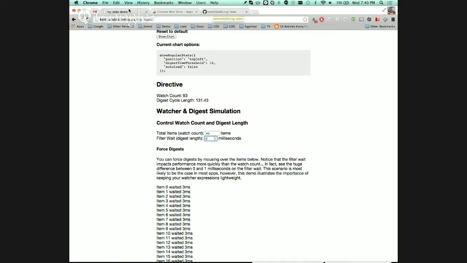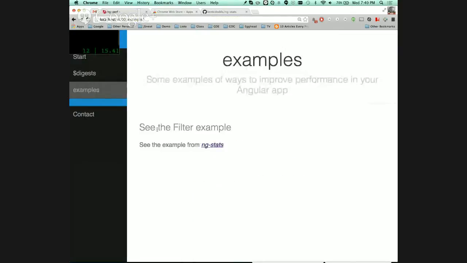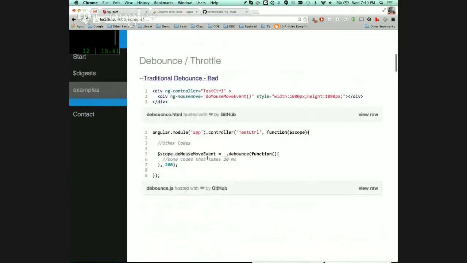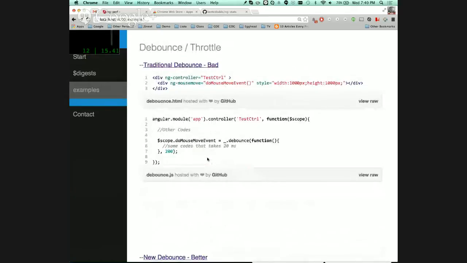Okay, we're going back to their demo. Okay, here we are. A lot of us have this ingenious idea that when we do a mouse move, maybe we put this on the body, or I put it on a div. Let's say this div is really big, like 1,000 pixels wide and 1,000 pixels high. Anytime the mouse moves inside of it, it's going to call this do mouse move event, right? But I'm way smarter than I was when I started Angular, so I do this debounce method.